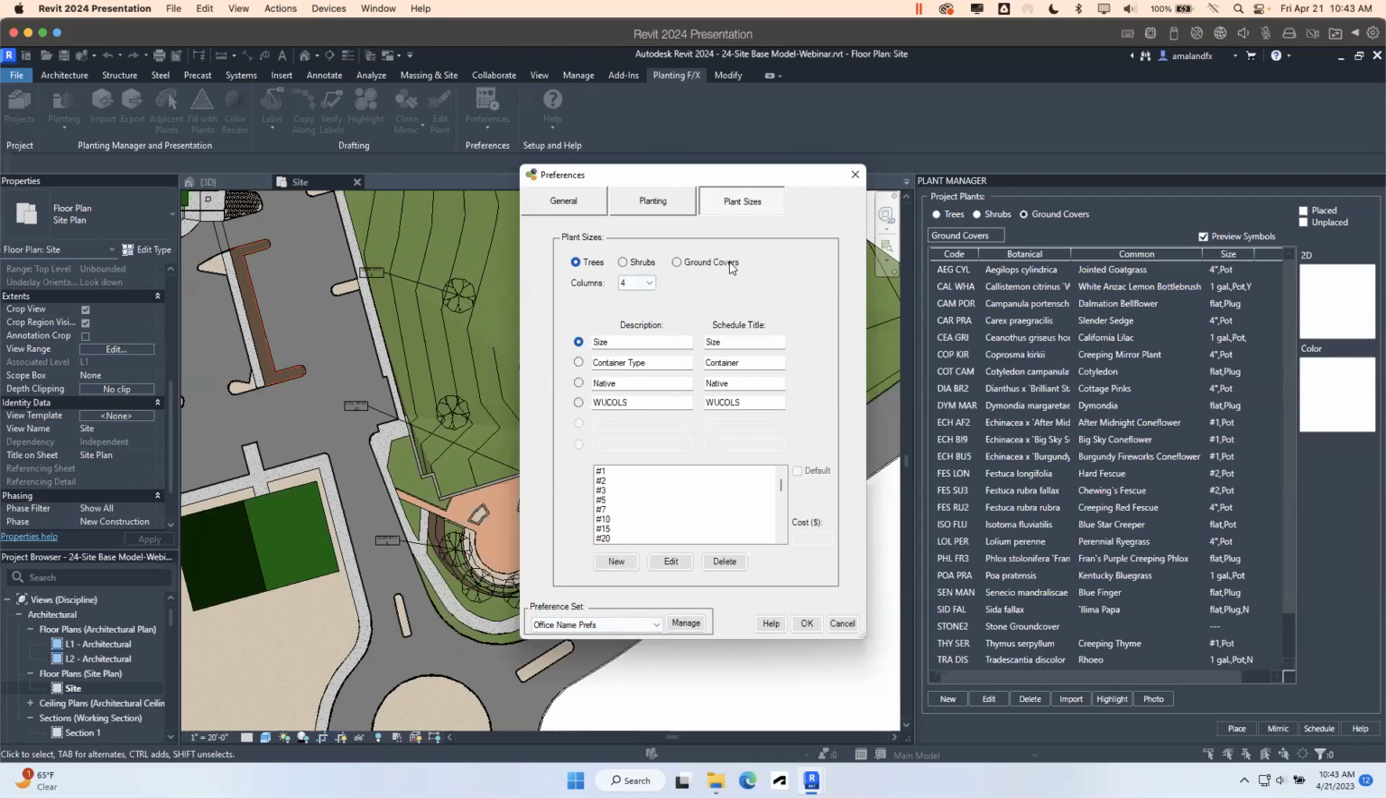By default, this would have, say, just 2 columns in here. So all I did was pop this down to 4 columns, and I'll do it one more time. I'll increase this to 5 columns. We're going to get 5 columns here, and I can name this what I want. One suggestion that people have been asking me, in addition to native and WUCOLS, has been carbon sequestration.